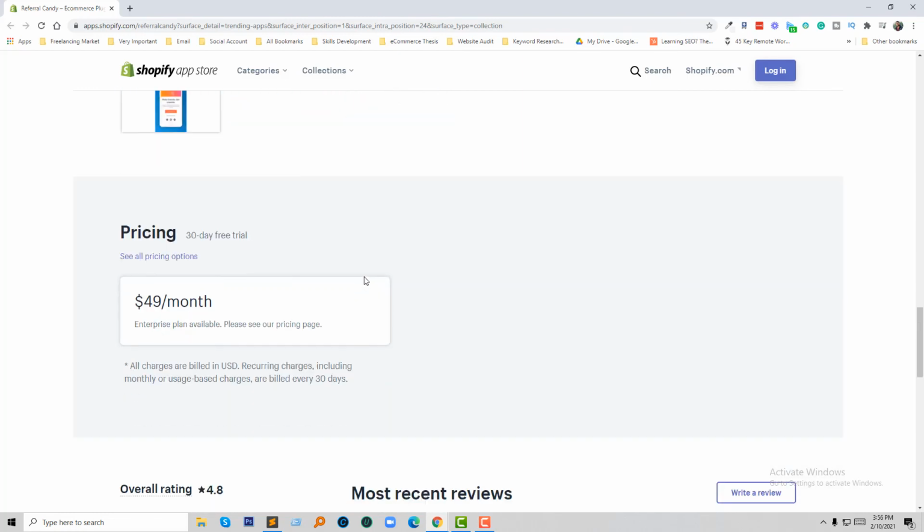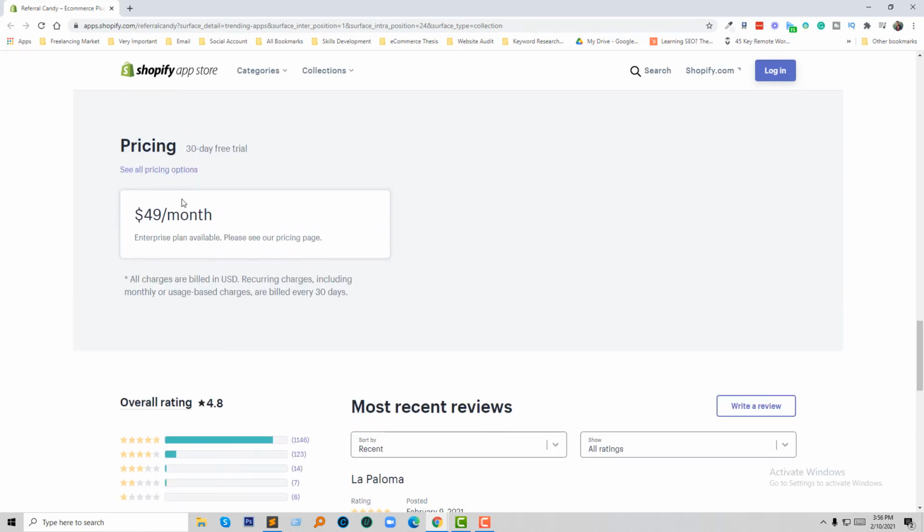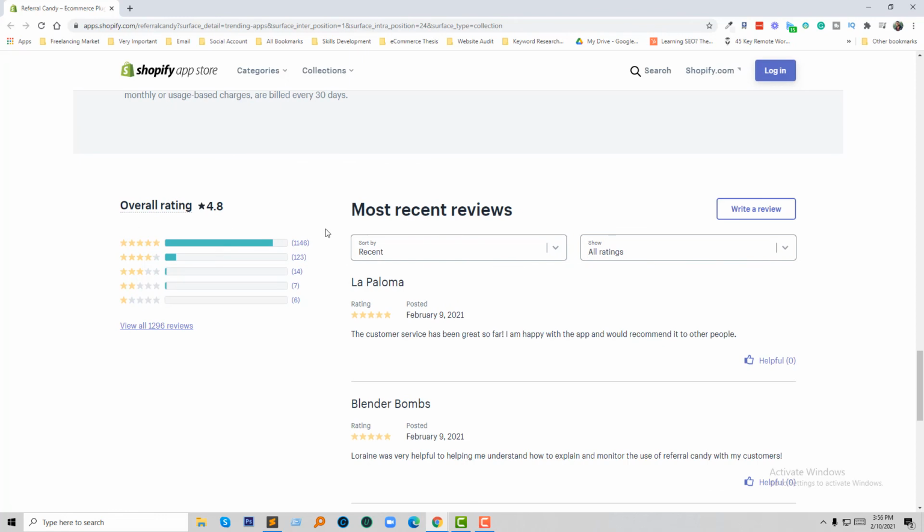And here is the pricing. After 30 days, if you think this app absolutely fits you, then you have to pay $49 per month on their standard plan, and an enterprise plan is also available. And here are the reviews: they have 1000 plus 5-star reviews, very positive.